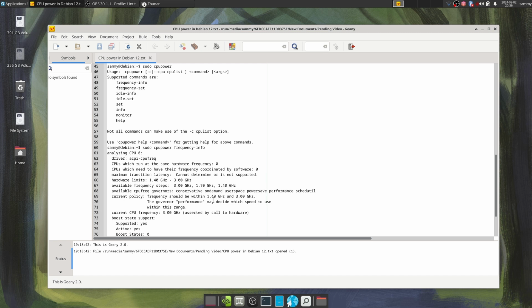Power and performance go hand in hand. If you increase the power, it will increase the performance and vice versa.